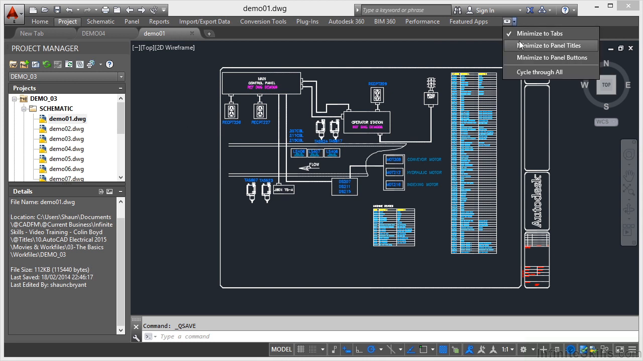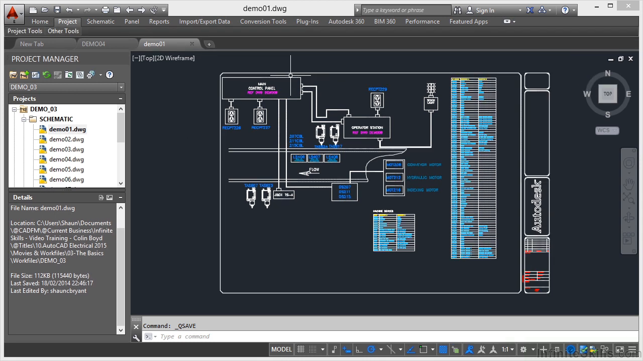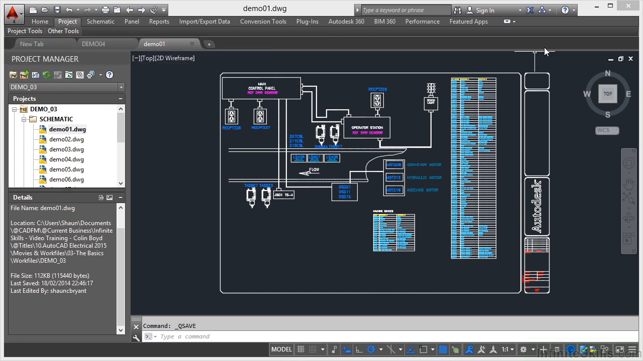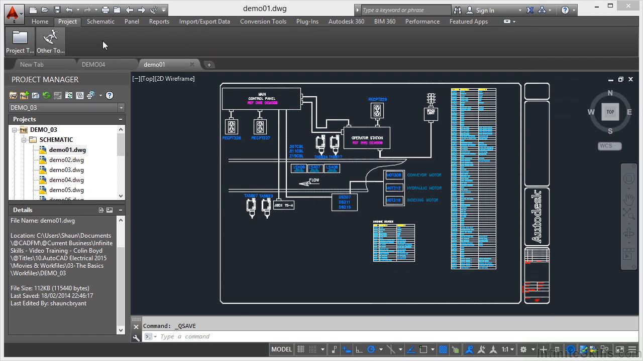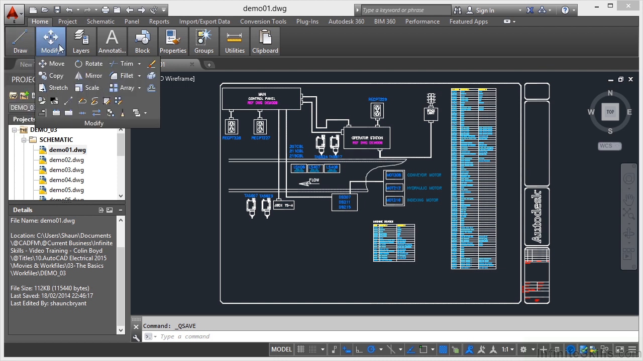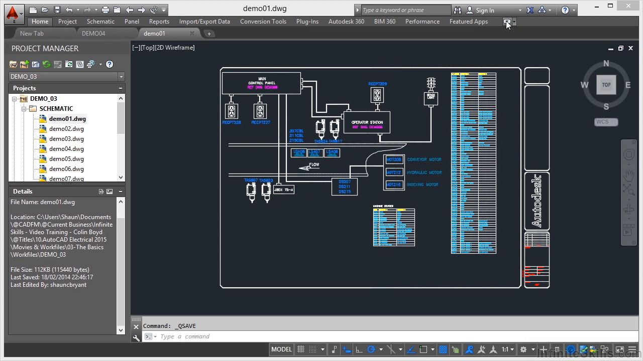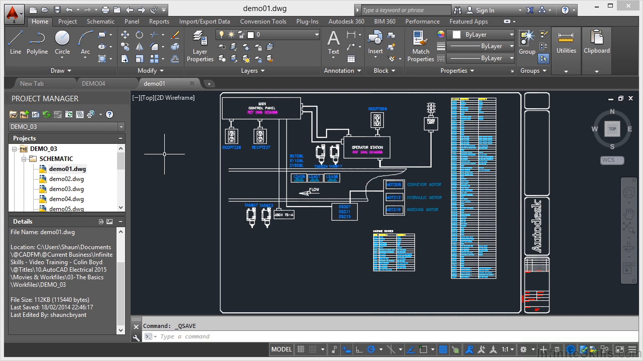If I go here and select Minimize to Panel Titles, there's my panel title, so I'm in the Project tab, and there are the panels, Project Tools, Other Tools, and so on. So you can see they highlight when I hover over them. Here again, I've also got Minimize to Panel Buttons. So that will give me the panel buttons. There's the Project tab. If I go to the Home tab, you see I've got Draw, hover over it, Modify, hover over it, and so on. Now it's up to you how you want to work with your AutoCAD ribbon. You've also got one final option, which is Cycle Through All, and I can use this little white button here and just click, and that takes me to each different setting. So that takes me back now to the default setting there, like so.